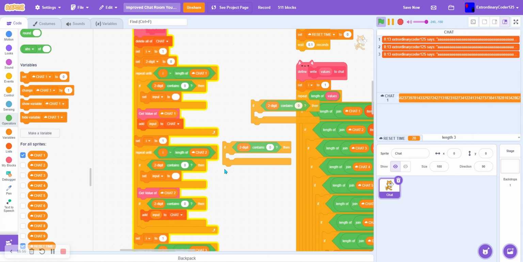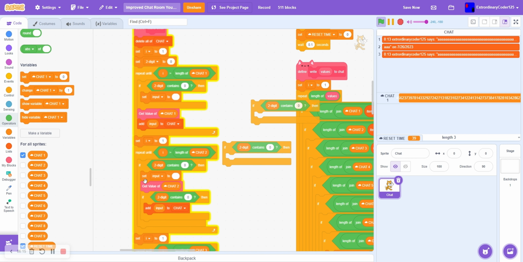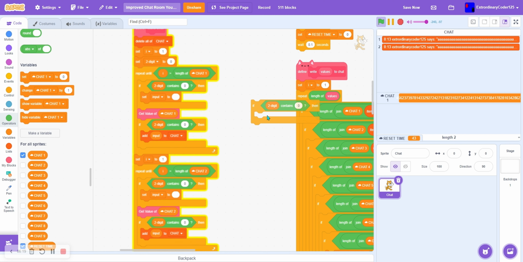Yep. So basically, what this does is before it would like. Okay, how about I just set input to blank here? There you go. See this? Look, it goes on, and then it connects it here, and then at the end it just makes a new one. But I want all the text to be in one row, so I set the 2 digit here to 0. If it contains 0.